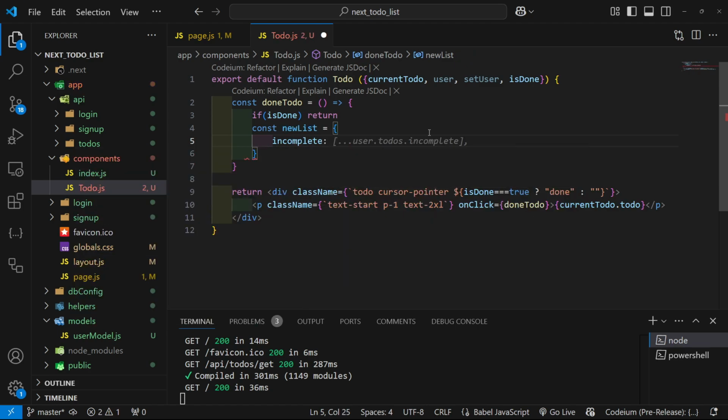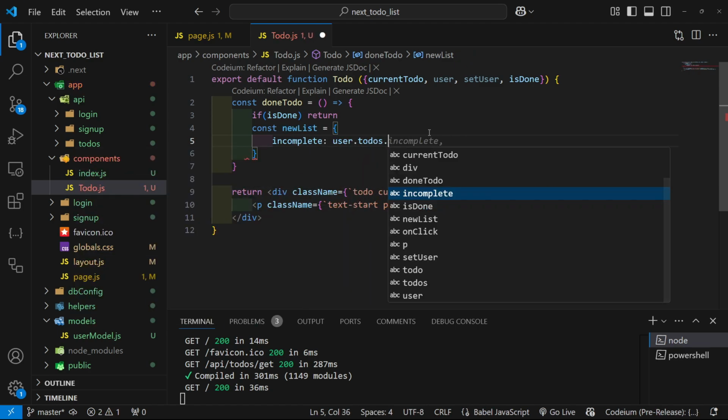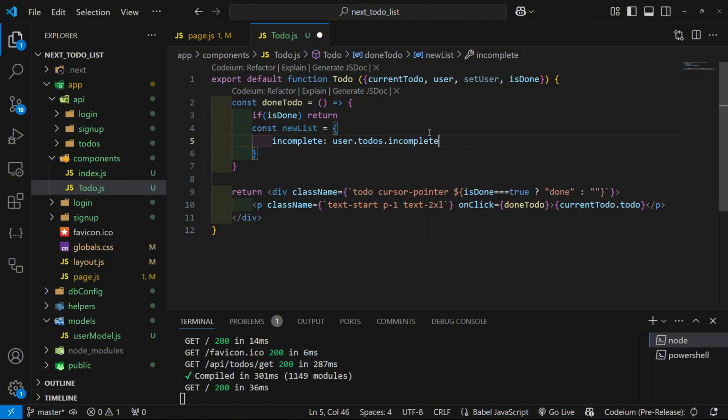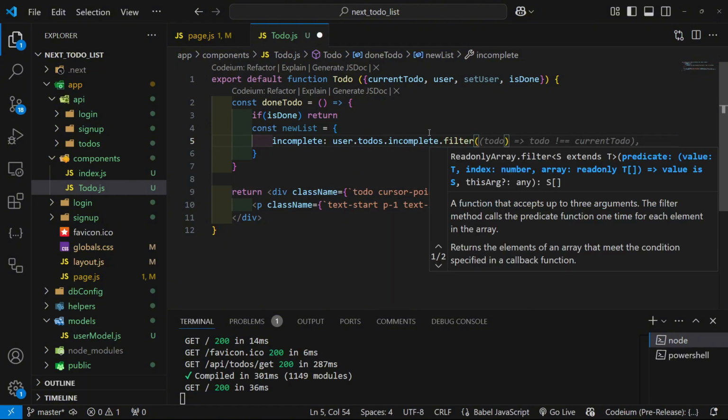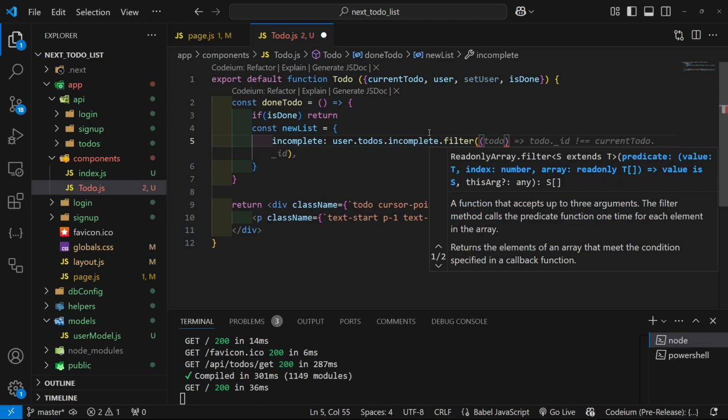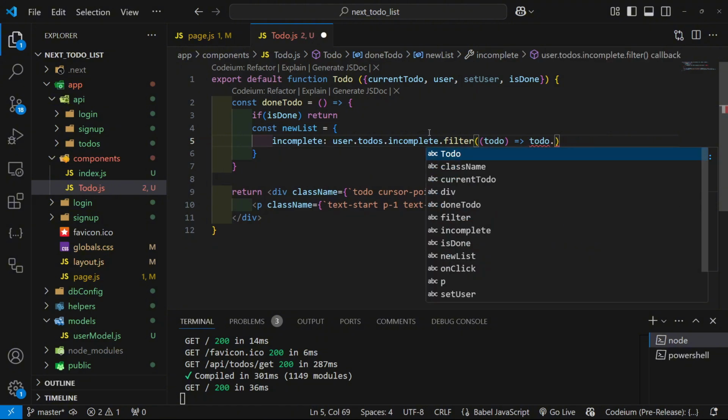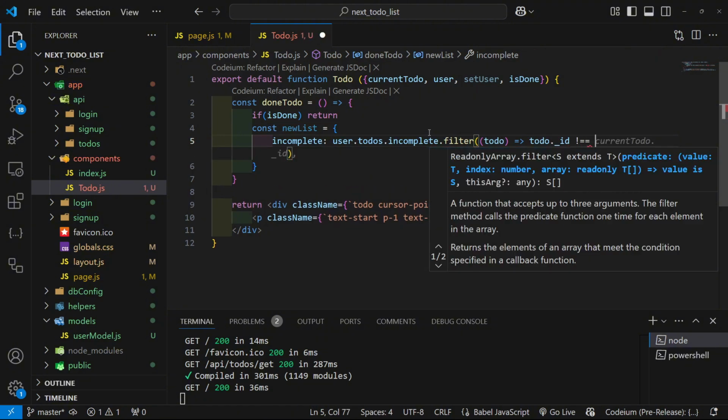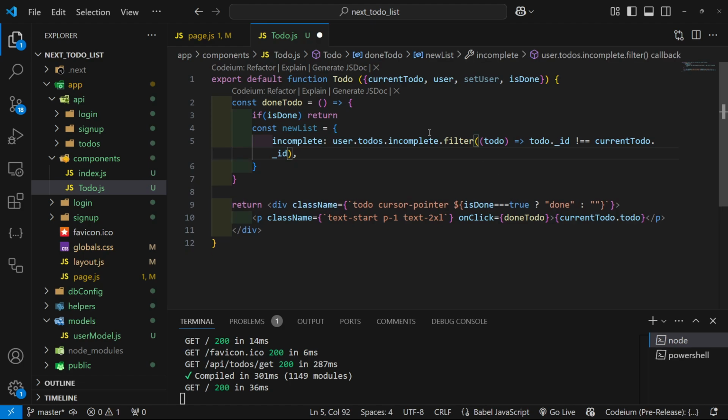And so our incomplete will be set to user.todos.incomplete.filter. And here we're going to filter out the current to do. So let's just write to do. And what we're going to be doing is we're going to be checking if the to do dot underscore ID doesn't equal to current to do dot underscore ID. So what it's going to do is it's going to take a look at all of the incompletes inside of the user.todos. And if the ID matches to the current to do that we're passing in, then what's going to happen is it's just going to remove it.